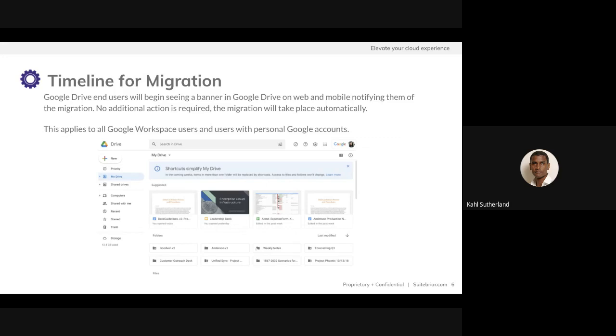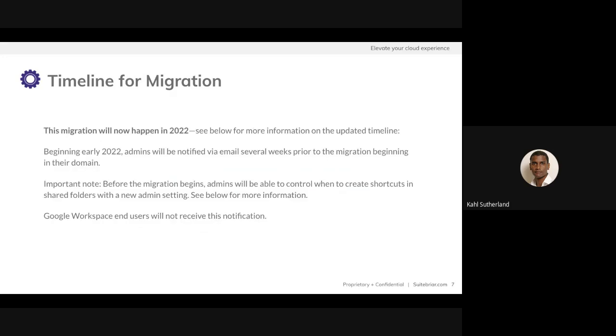So let's talk about the migration. Google Drive end users will be seeing a banner at the top of their Google Drive, notifying them that this shortcut change is happening. Now they won't have to do anything. There's no steps they need to take, but it's just like a little note for them to see. Depending on your organizational communications, some organizations like to plan and send this out to expect that banner.